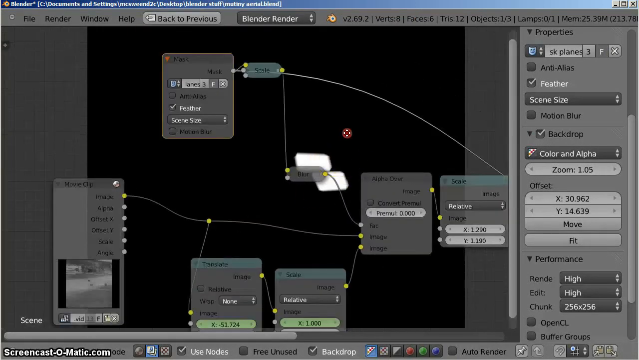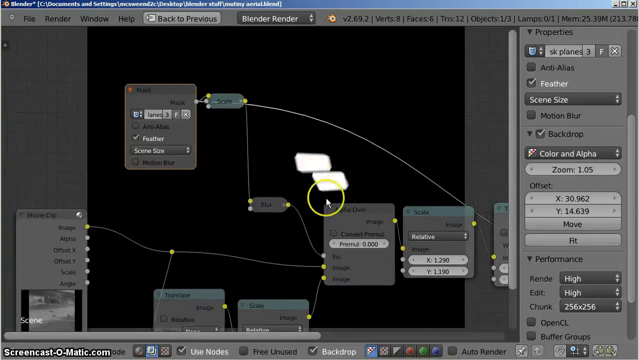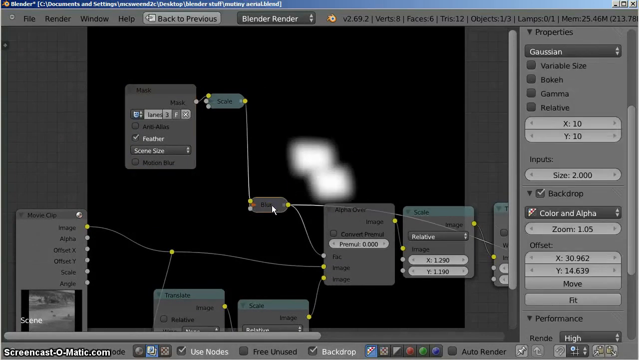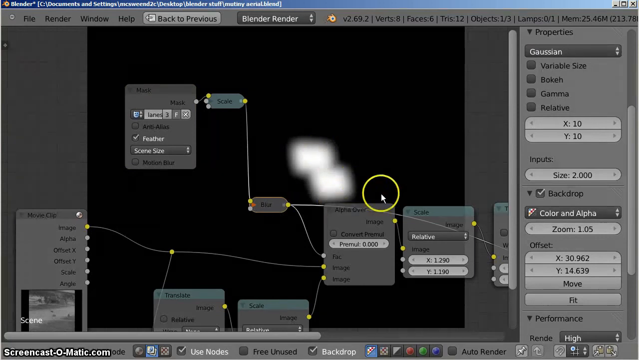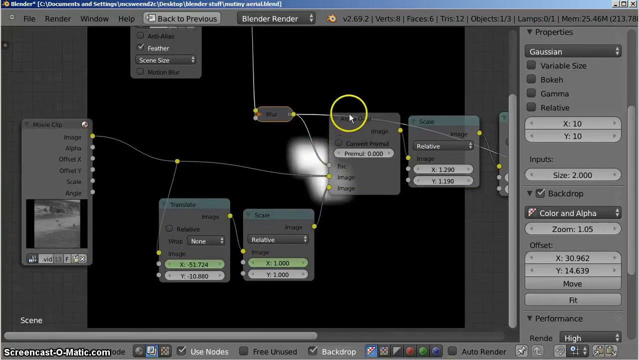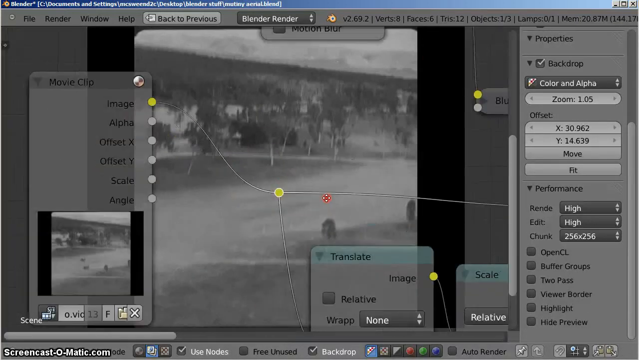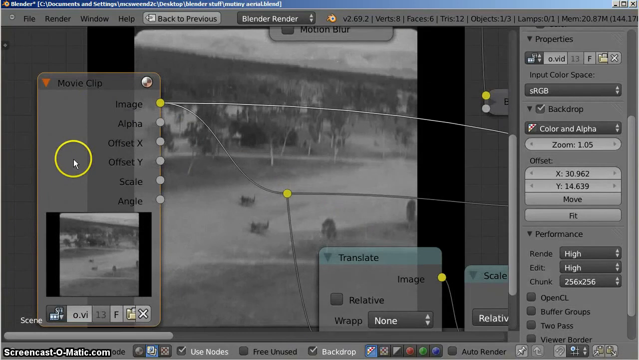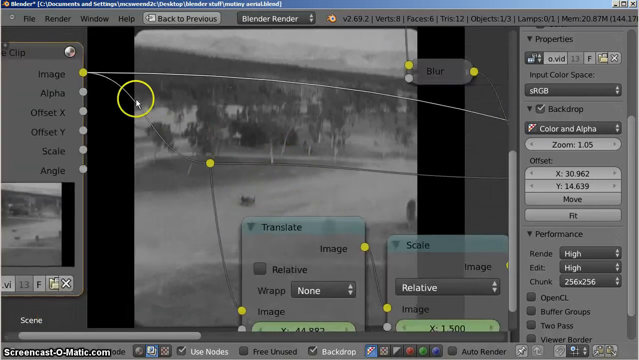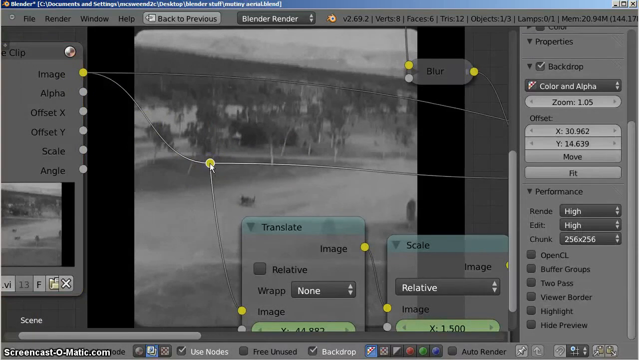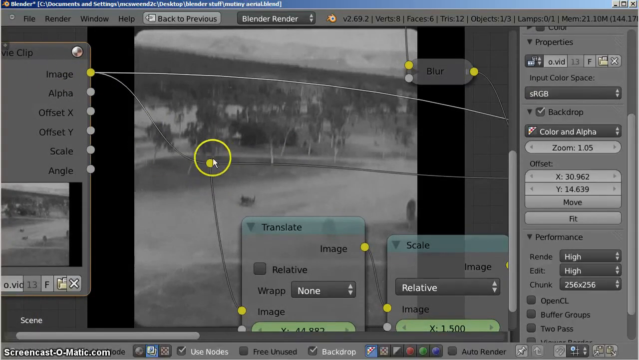However, I found that the mask didn't have the kinds of bleed feathering that I wanted, so I've had to also blur that. You can see I've had quite a heavy blur. And I've set that as an alpha over for the movie clip. But what did I do with the movie clip first? Well, if we have a look at the output from the movie clip, you can see the planes are in the frame. Then I've used the output to go through a reroute node, and this reroute node has effectively split my movie clip into two.